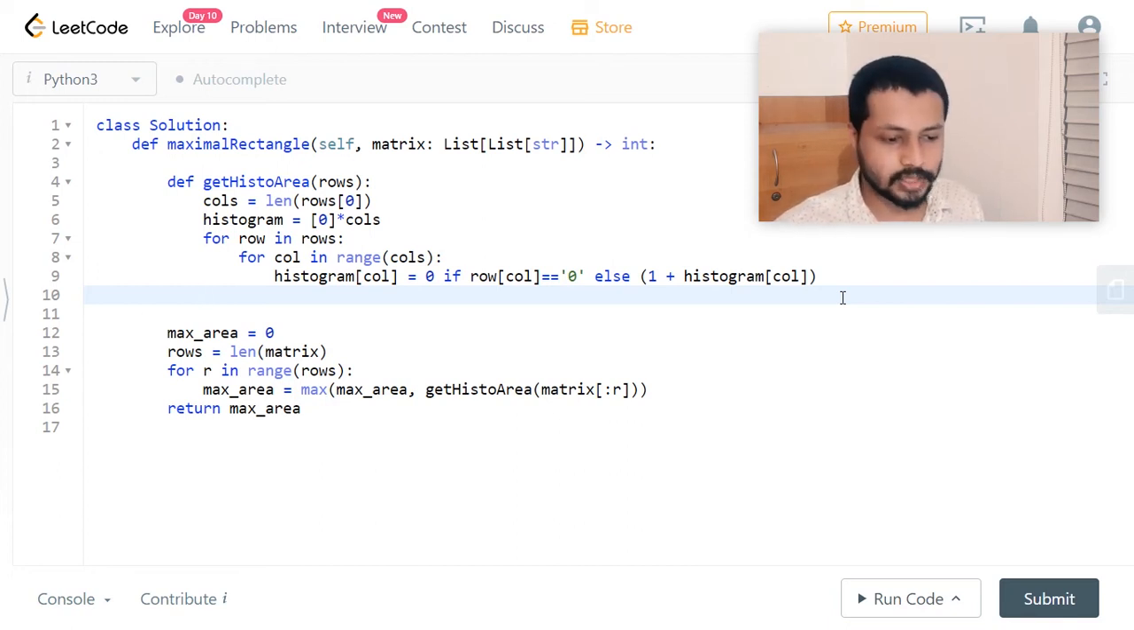Since we have found the histogram, we need to find the rectangle with maximum area from this histogram. This is something we have already discussed in one of the previous problems. So I request you to go through that video and understand in detail how we are solving that. The same logic and the same code will be used here. So what we can do here is return the maximum rectangle area that we are going to find. For that also we can write a separate function.